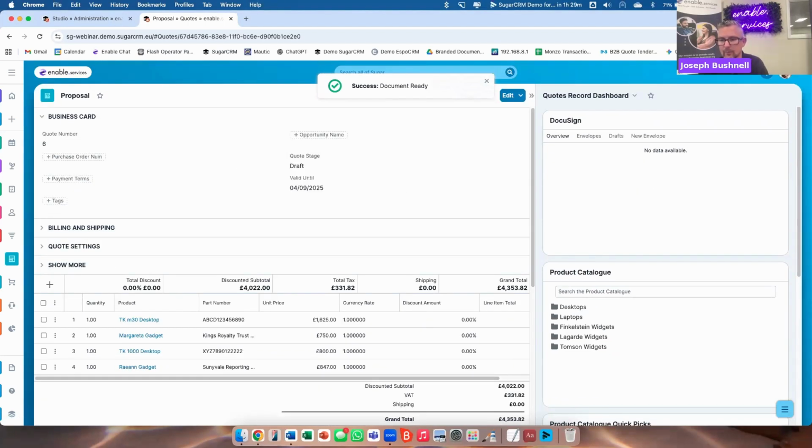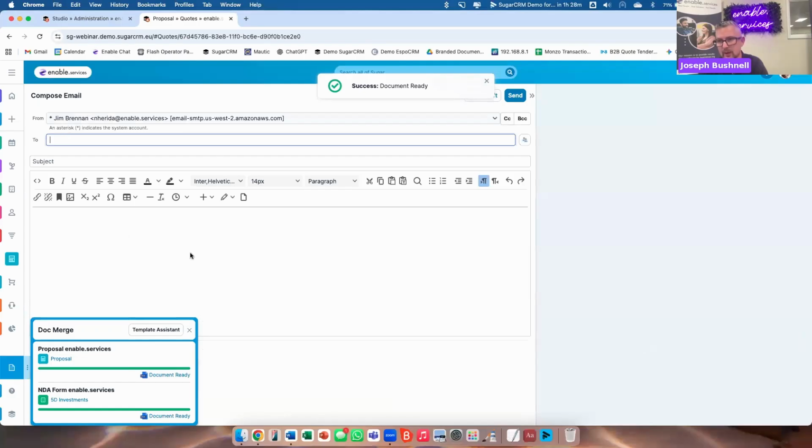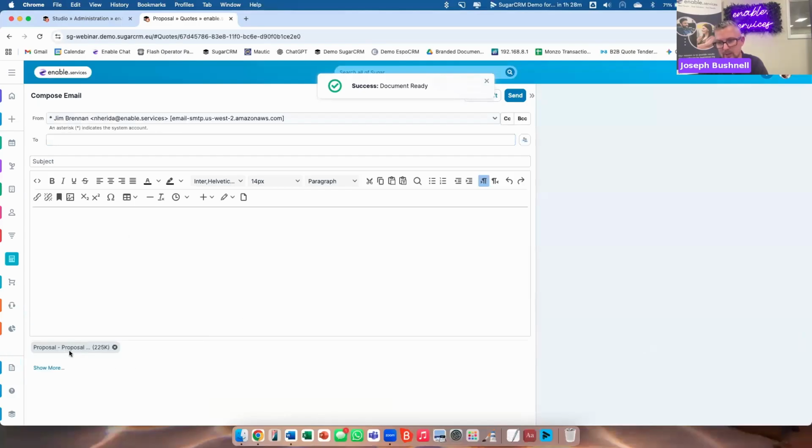What we also have down here on the functions on DocMerge is send as attachment. So even if we haven't got DocuSign, we could just press send as attachment, and you can see at that point it attaches the DocMerge proposal and starts the email component of the email.